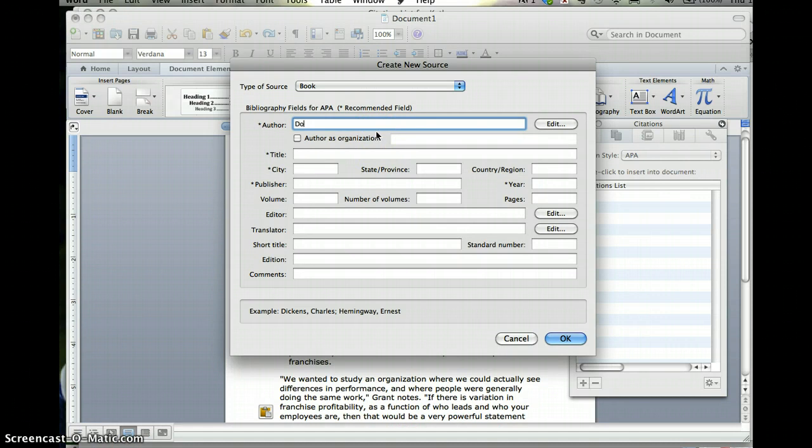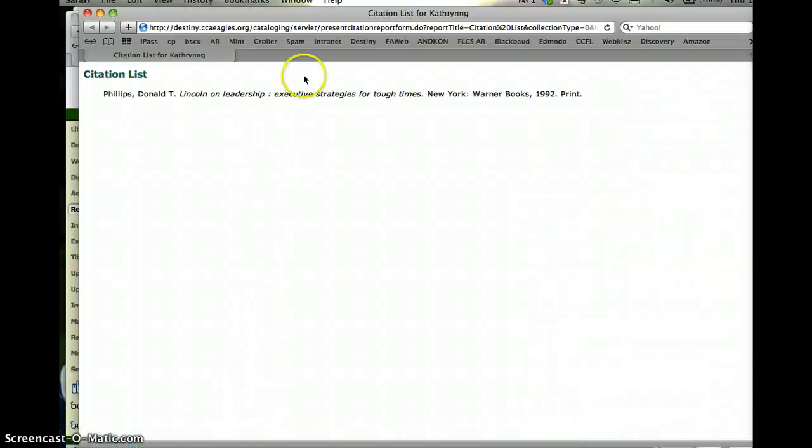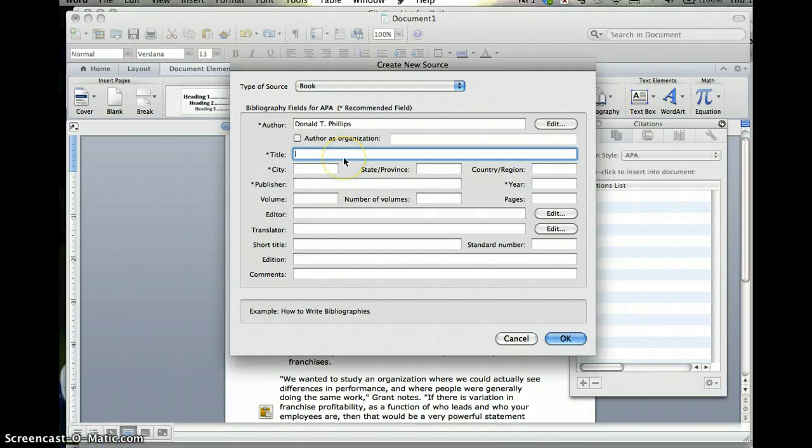I'll start with Donald Phillips as the author. The title, I prefer to copy and paste, so I'm going to come back over here. I'm not a very fast typer, so I can paste it in there. The other is short, so I'm going to go ahead and type it, New York. I can tab or I can click to the next one, which is Publisher, Warner Books. The year, 1992. And that's all that's actually required.